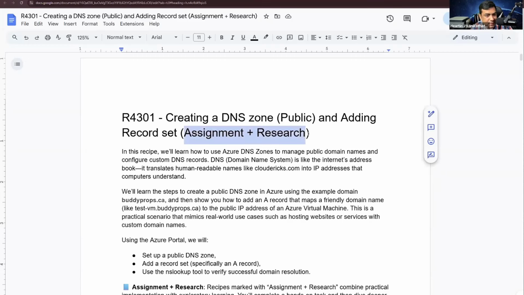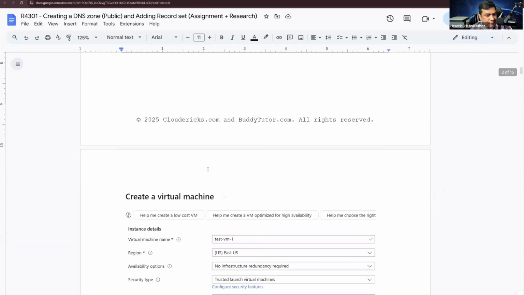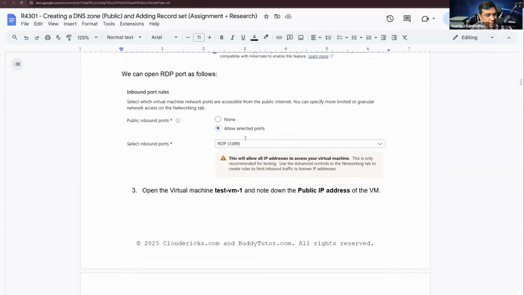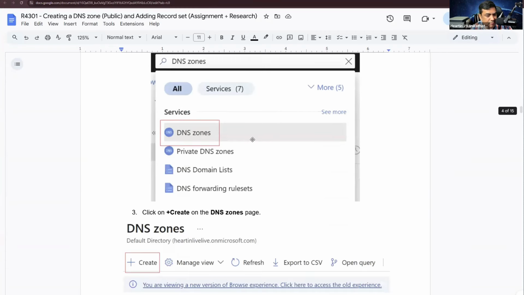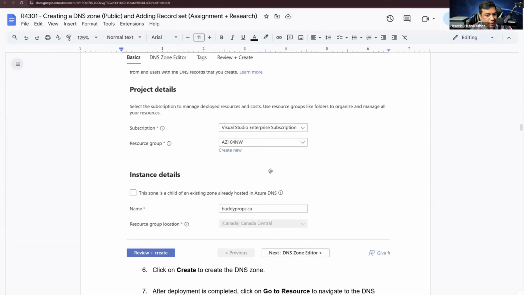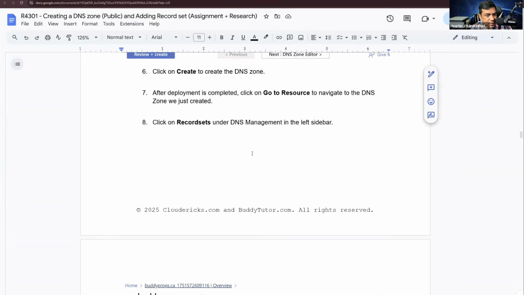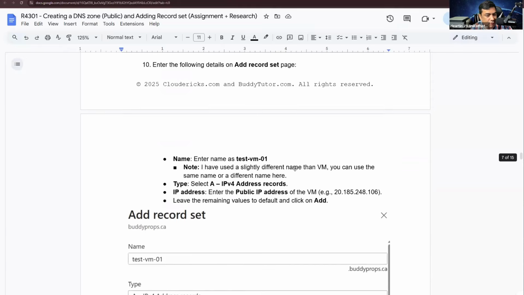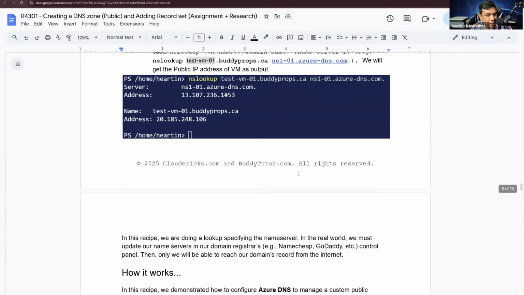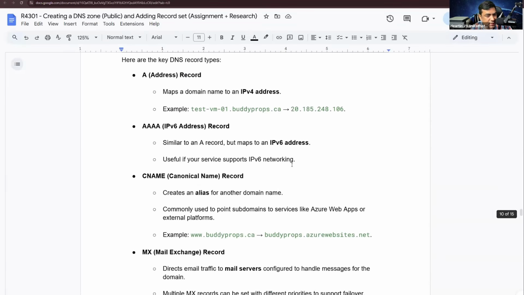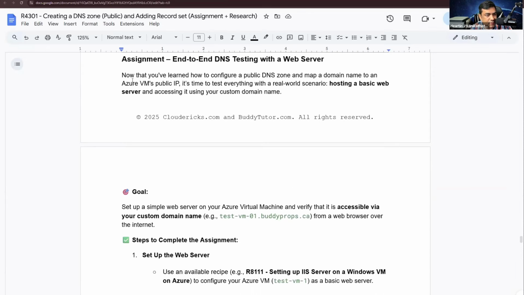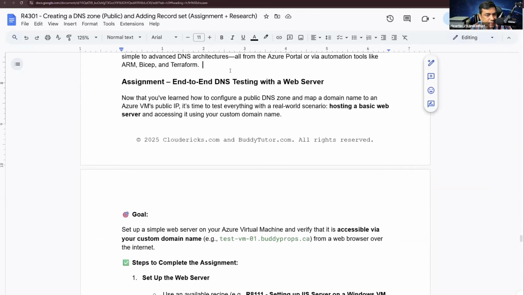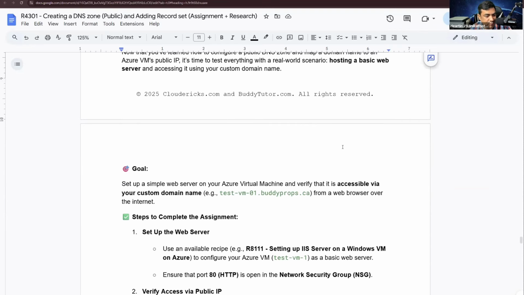This assignment, research, etc. are new types of lab documents. Assignment means whatever we saw, creating the prerequisites, going to and creating the DNS zone. All of these things are there in the lab record. So all the theory, explanation, everything is there. So assignment is important. One is testing an end-to-end web server, like hosting a basic web server.